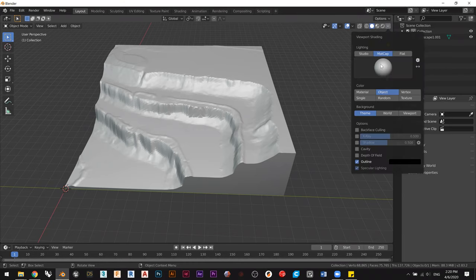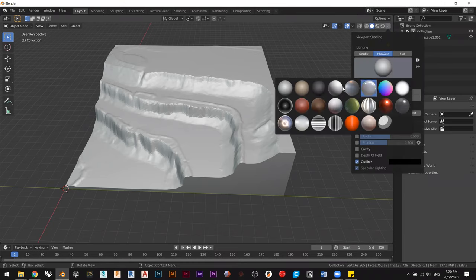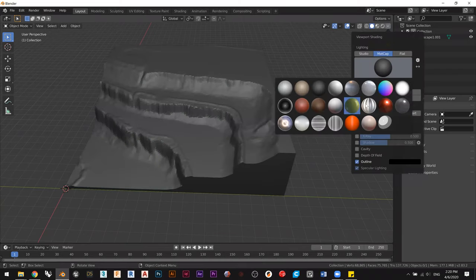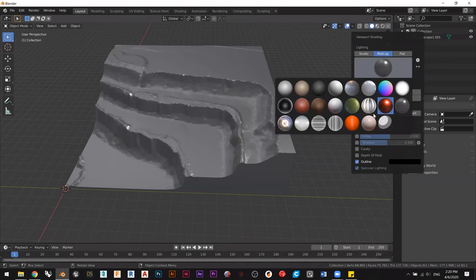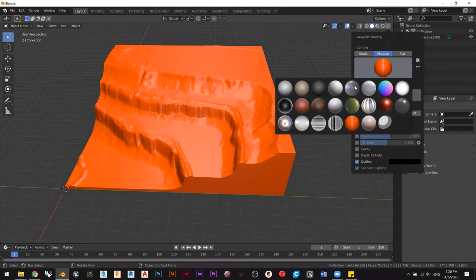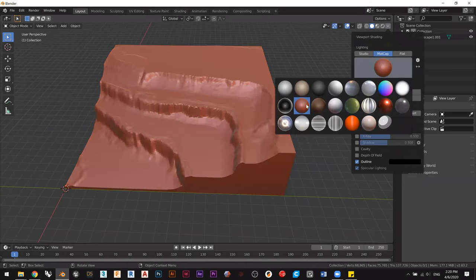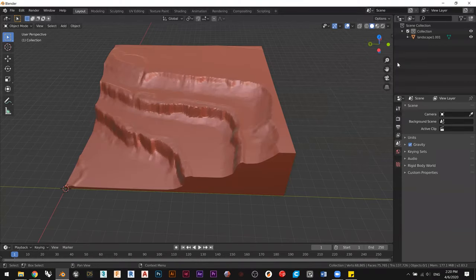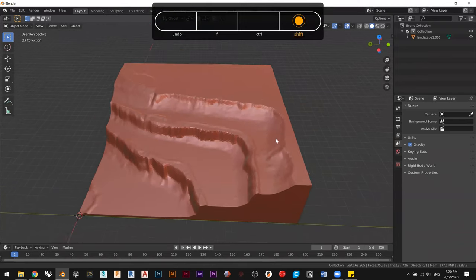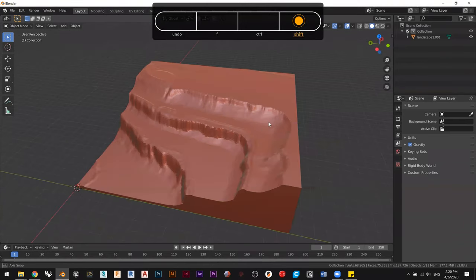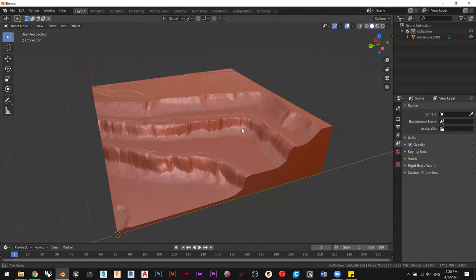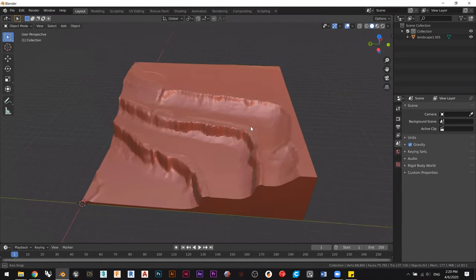So we have that, and then let's choose some sort of a, I don't know. No, this is not nice. Oh, this is too fancy. No. Yeah, honestly, I always kind of work with these two. I'll just use the red again. Okay, so we have our landscape properly positioned and so on.